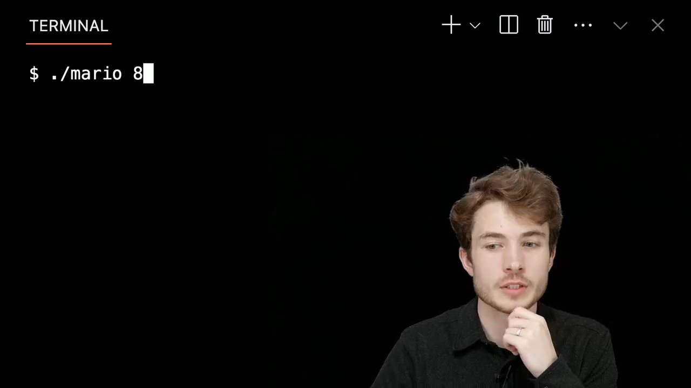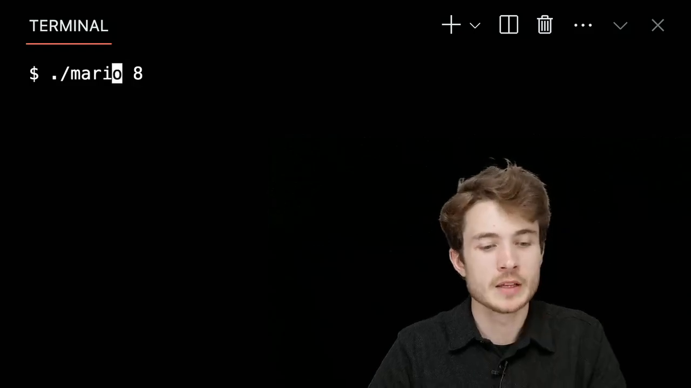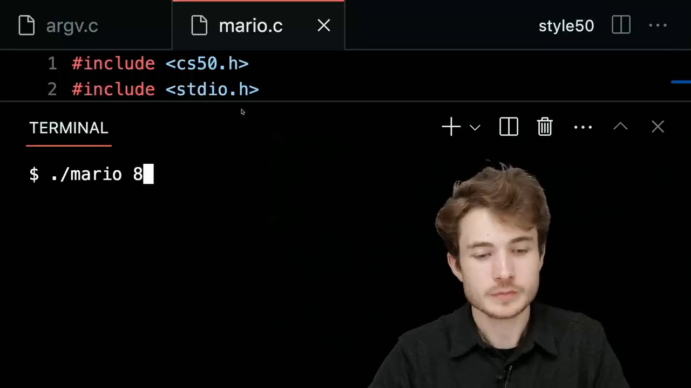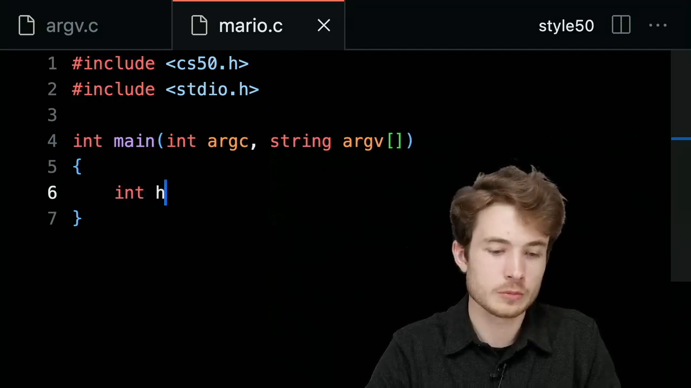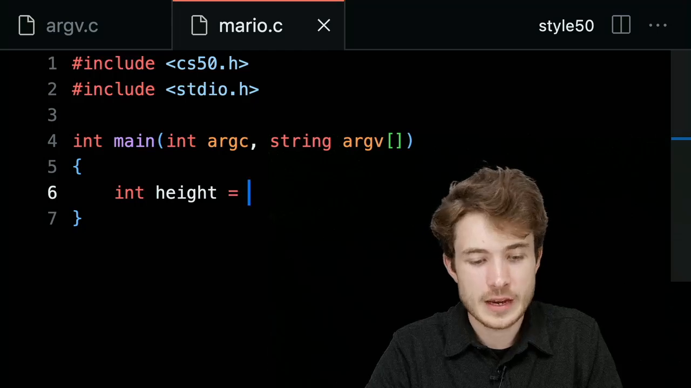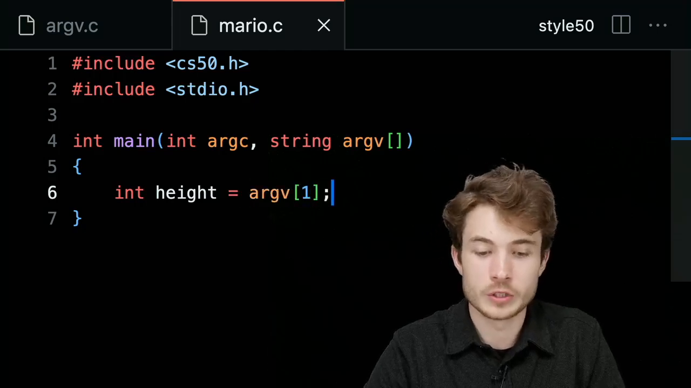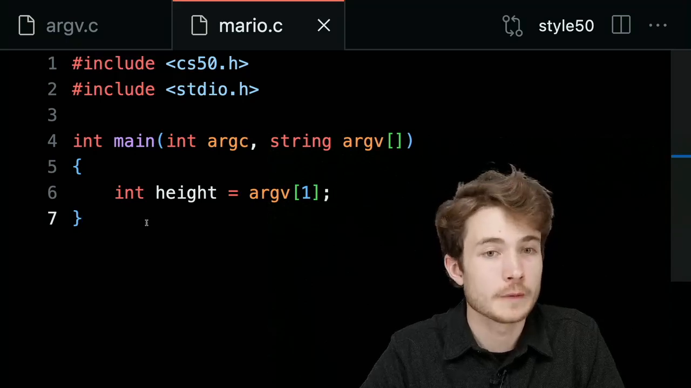Based on what we saw earlier, it seems like argv[1]. So keep in mind that ./mario will be the value for argv[0]. This value, though, will be the value for argv[1]. So now I'll try that. I'll say, well, why don't I make a variable called height and say that it gets whatever is stored in argv[1]. I could try it.